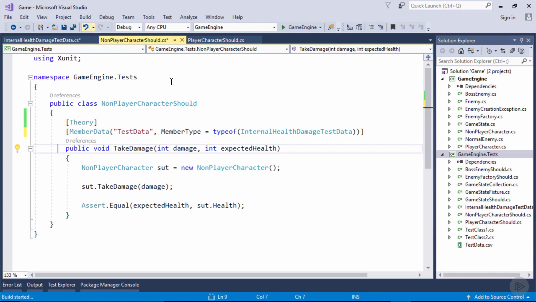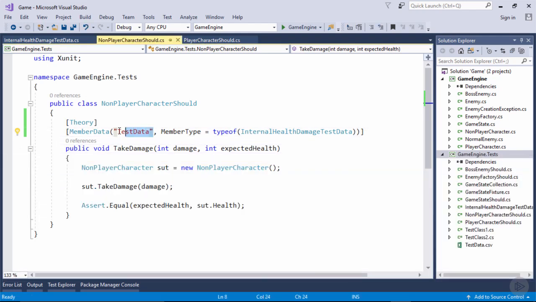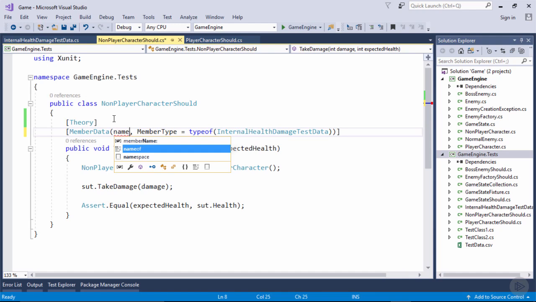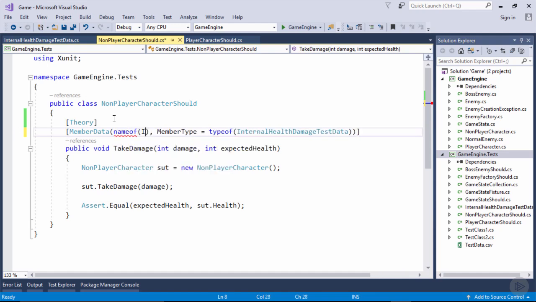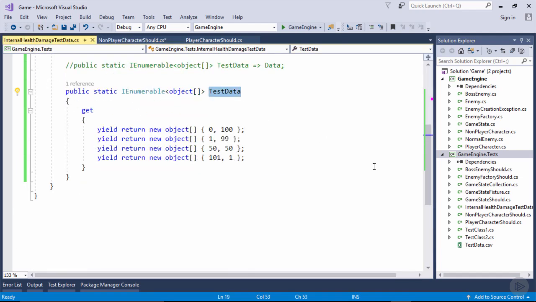Let's build this, and if we come down to our non-player character tests, notice we've still got the same test cases, and we can run these tests, and the tests still pass. We can tidy up this member data attribute, so rather than specifying the member name as a string, we can instead use the name of operator, specify our class, and then the member name, test data. Now, if we were to go and rename this test data property, we'll get a compiler error rather than a runtime test error.